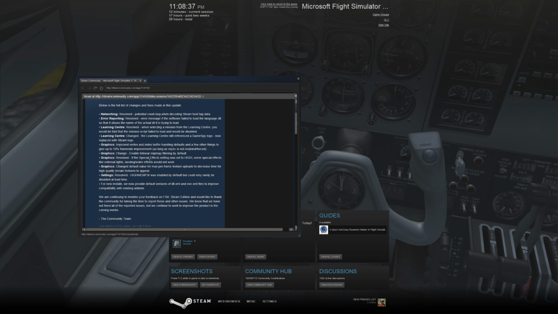So they changed the default value of the max per frame texture uploads to decrease the time for high quality terrain textures to appear. Now, that's a fancy way of saying that they got rid of, or largely were able to minimize, the texture popping that you see on ground textures.